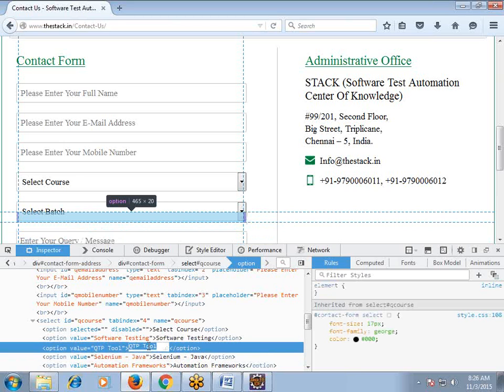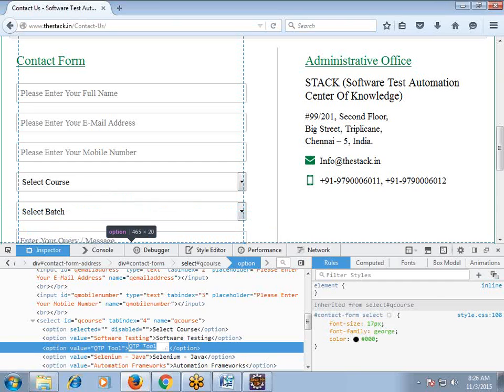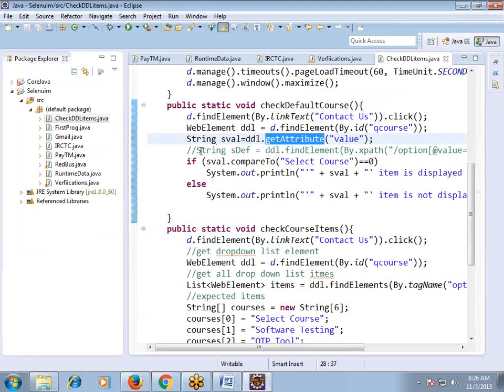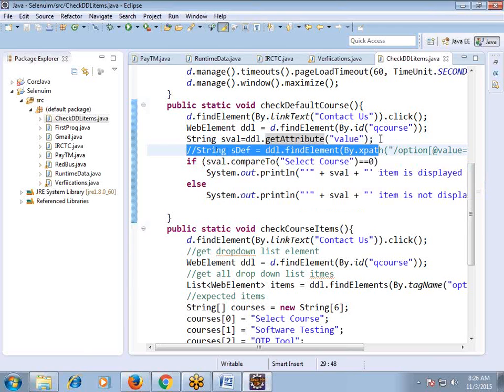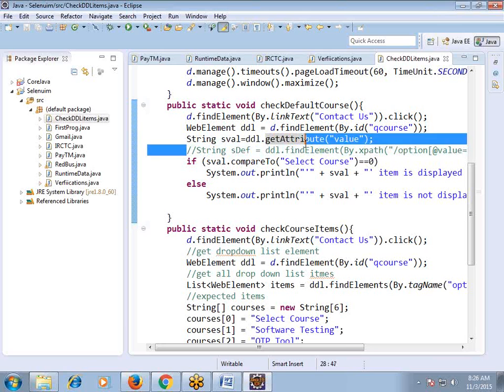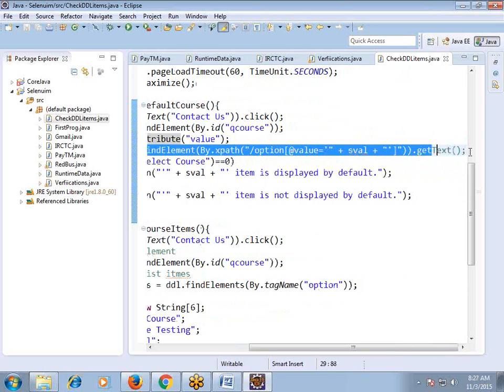Understand? In some cases, we should add this statement also. See, I commented it now. If the value is not the same as the text of the item, if the item value and item text are not the same, then you should write this statement. If both are the same, this statement is not required. That's why I have commented it here.